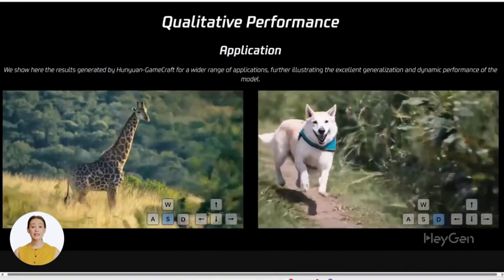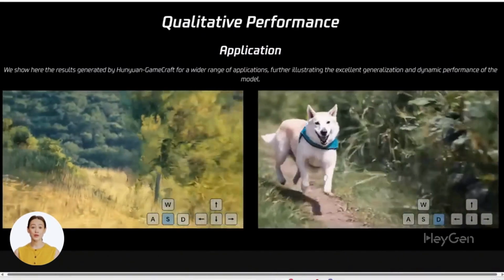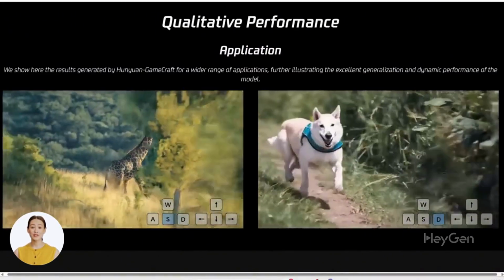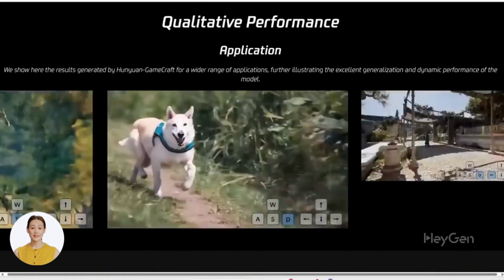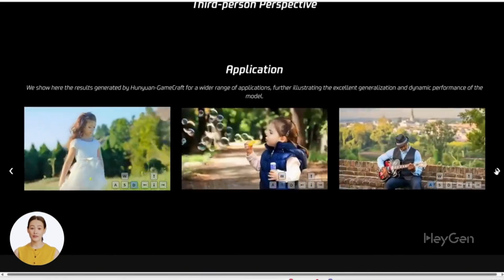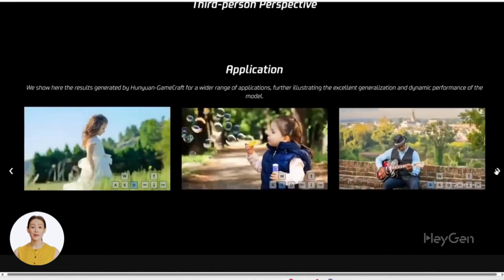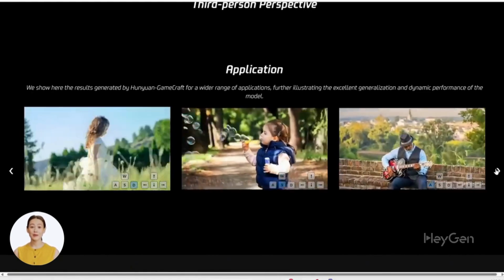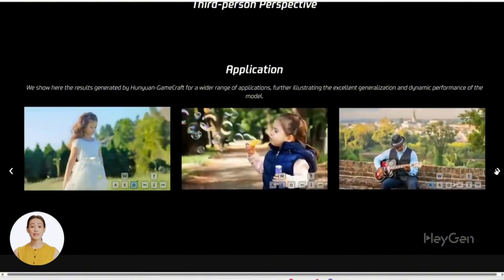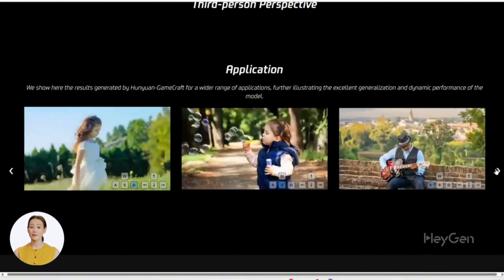And note that it doesn't even have to be first-person or third-person. And it doesn't have to just generate video game scenes. This is essentially a video generator, so you can generate any types of videos while controlling for how you want the camera to move in the video, just by specifying the key presses. So this is a super powerful and flexible tool.